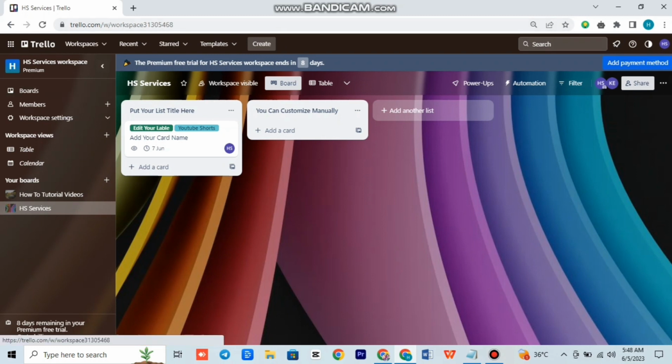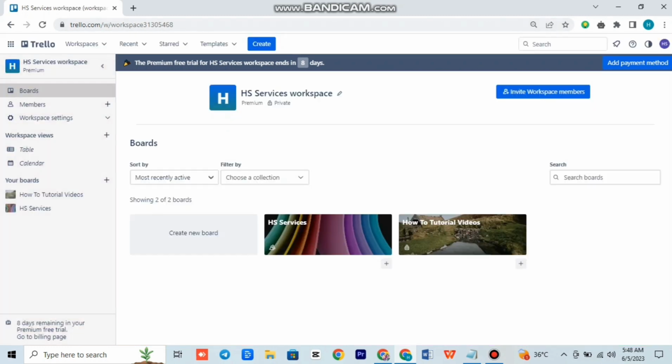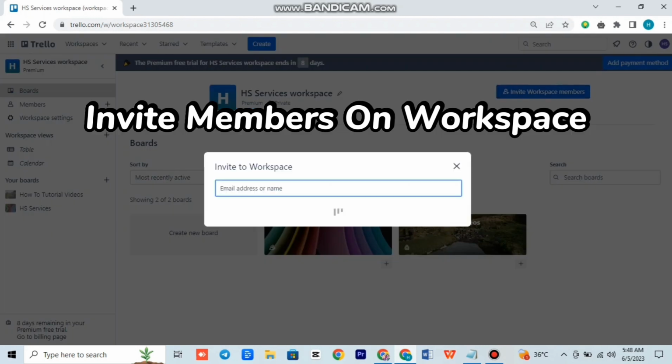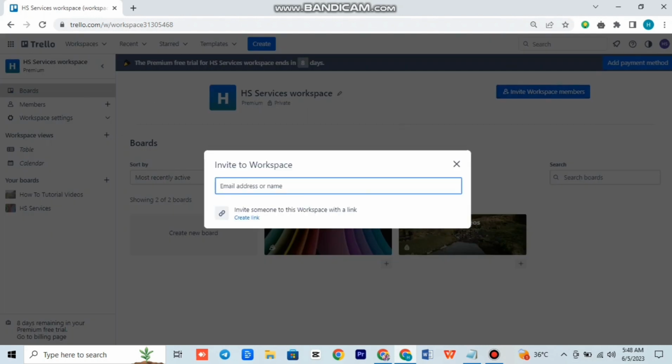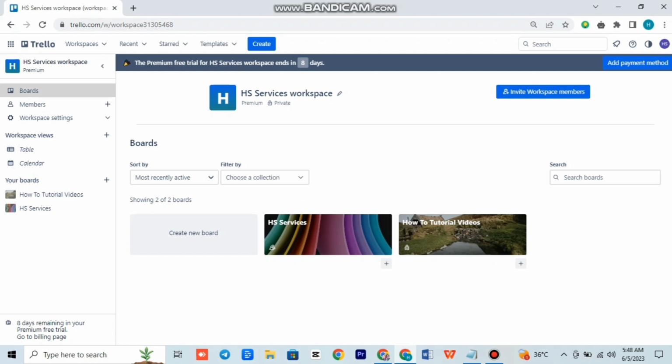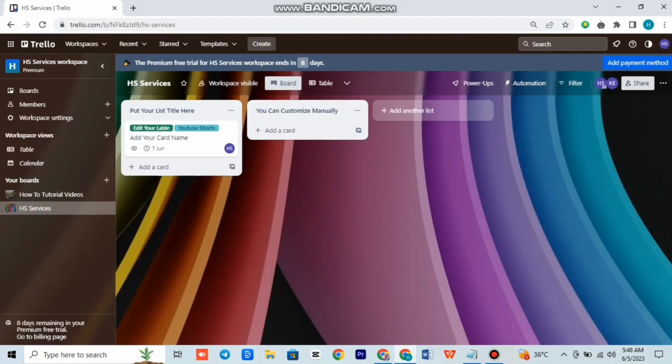And now we're going to learn another feature. You can invite members to your workspace. Simply type the email address or name of your member and then click on add. That member will be added to your workspace.